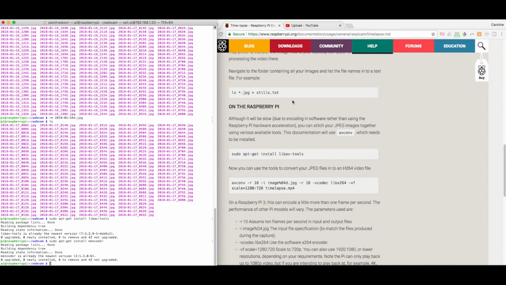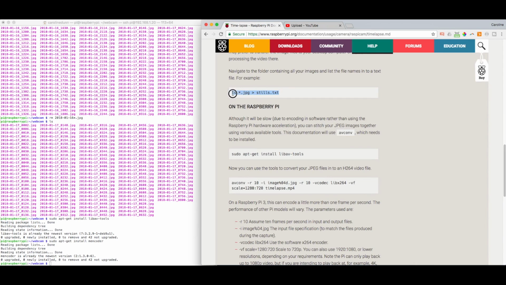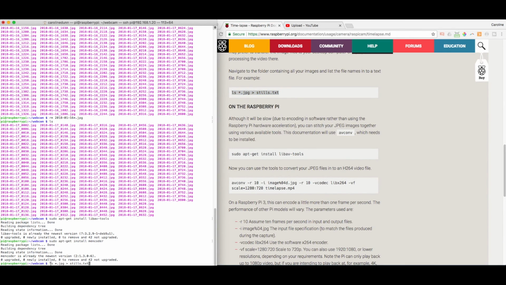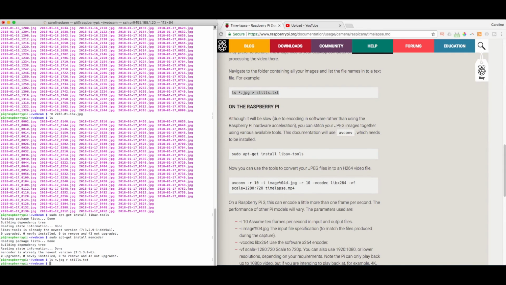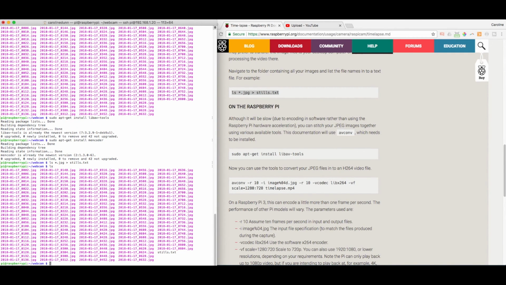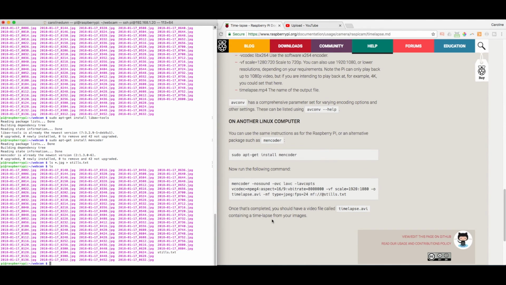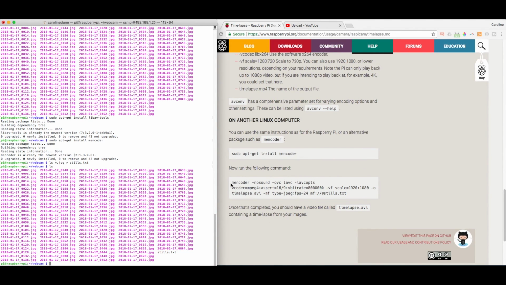Now, the next step we need to do is we need to take all of our JPEGs and create a text file that lists all the JPEGs. So that is ls star JPEG stills right here. And if we do ls, we see now we have a file called stills.txt. We need that file because we're gonna run this command, mencoder, and it's gonna give us all of our files in a time-lapse video right here.